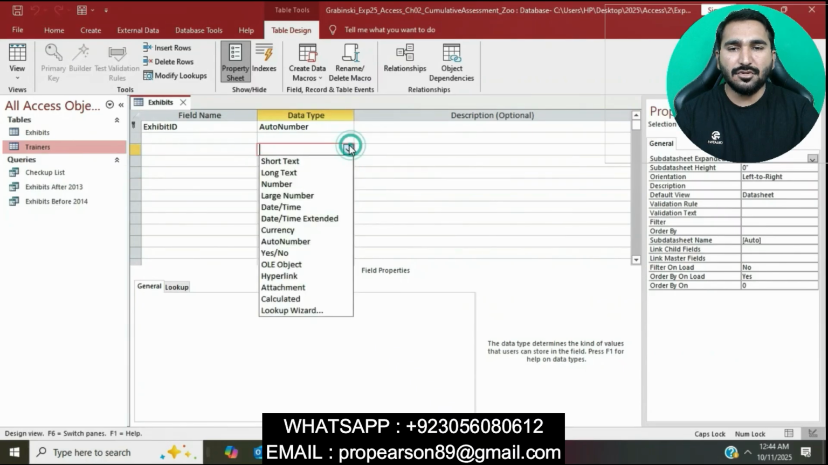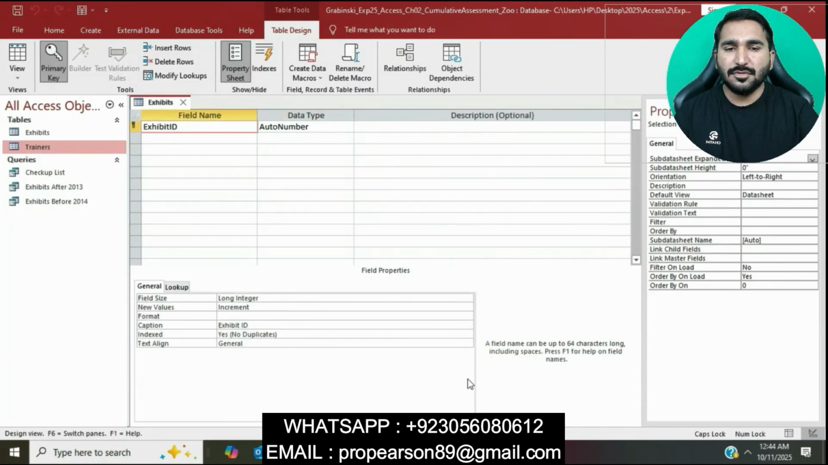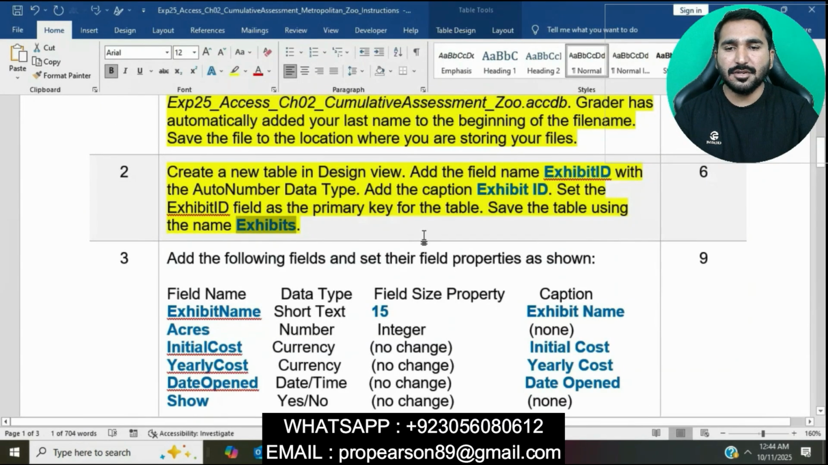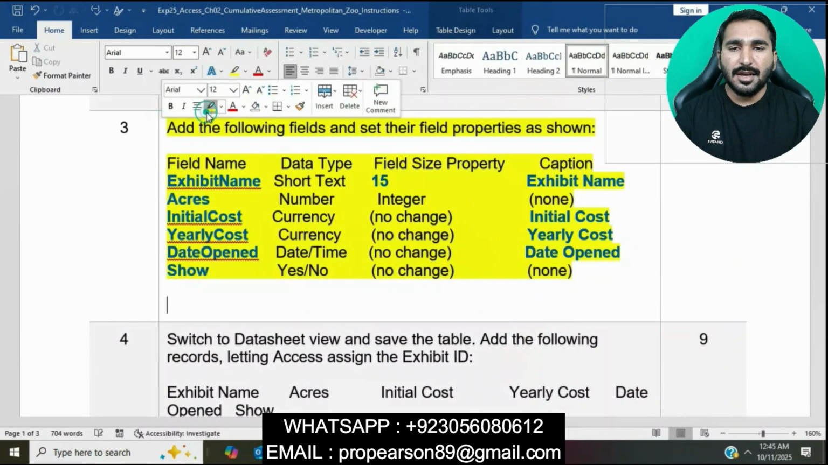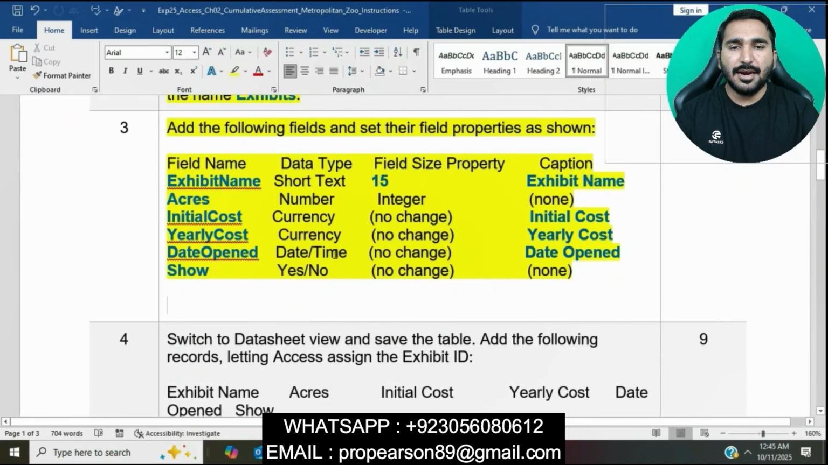Now I am going to move to the next question, question number 3. You can see question number 3 here: add the following fields and set their field properties as shown. Field name, data type, field size property, caption. You can see we will add the following fields in the table.